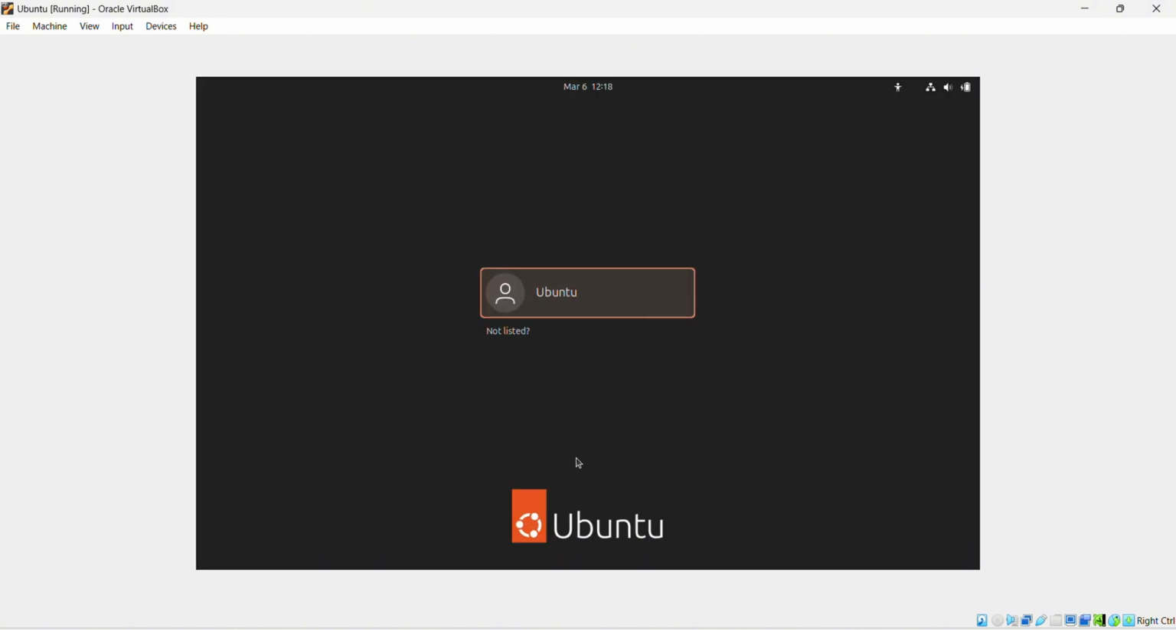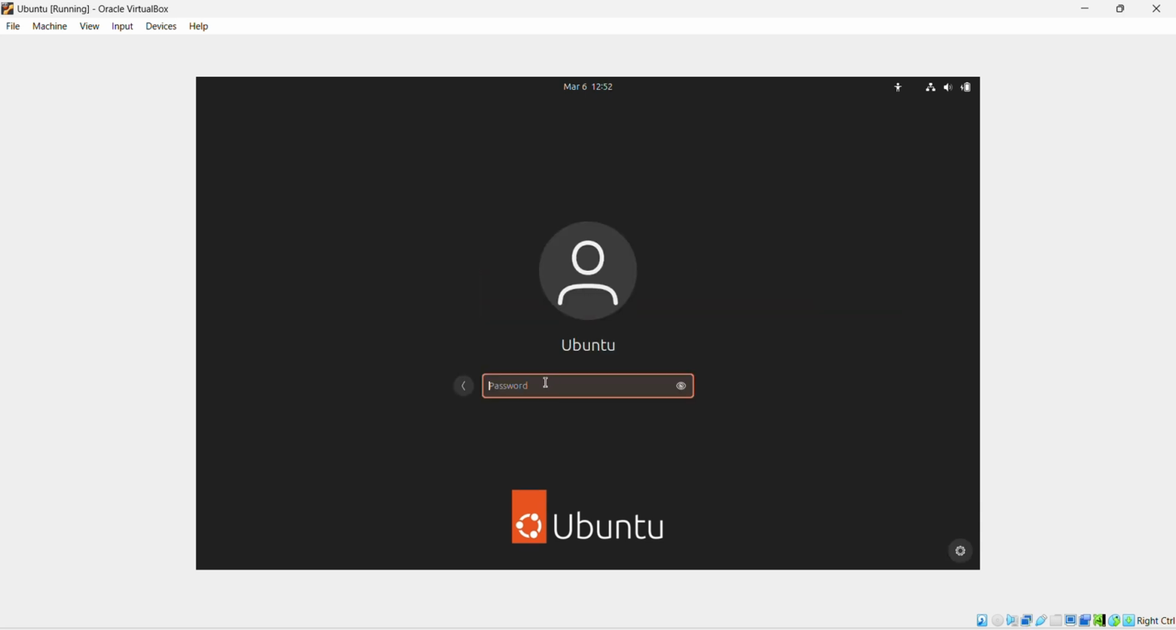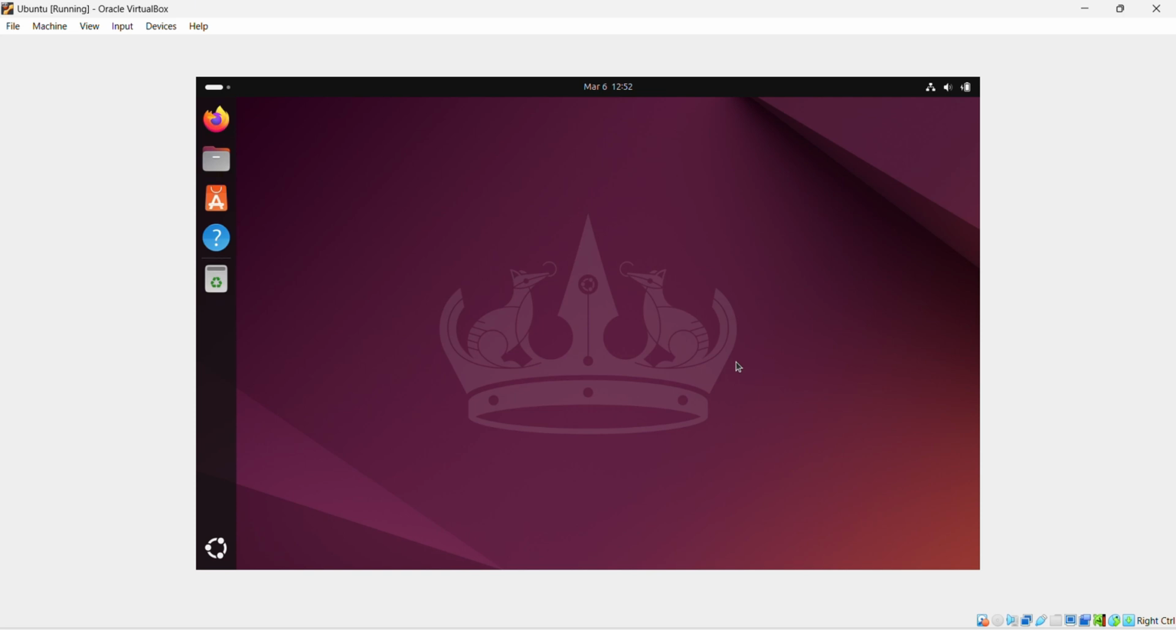Once done, you get Ubuntu's startup page with the username you created, which was Ubuntu. When you click the user, you get a prompt to input your password. Let's input the password we created, which was 12345678, and click Enter. Give the system some time to log in the user. Once done, you get Ubuntu's homepage.